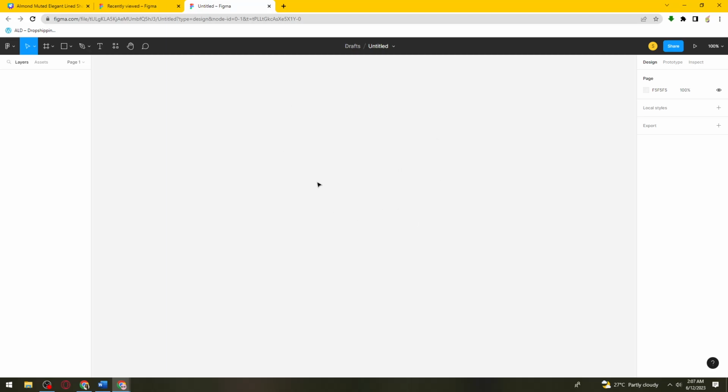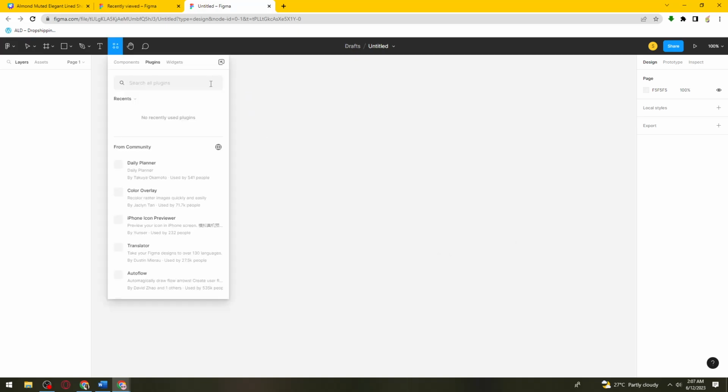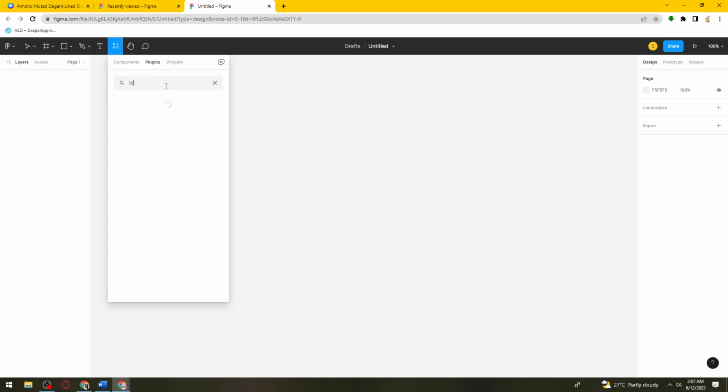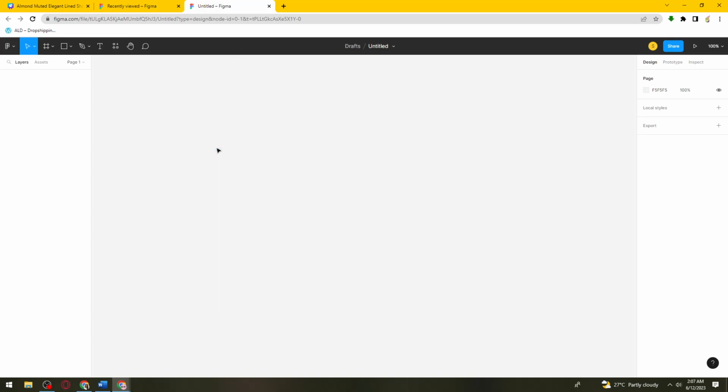And then once you are here, what you need to do is right-click on your mouse, click on plugins, and click on find more plugins. Okay, so now just go ahead and search for icon, this one, Iconify. So just go ahead and click on run.